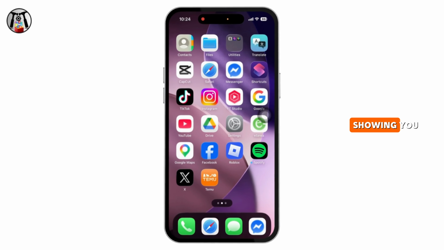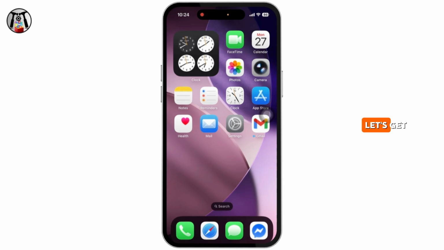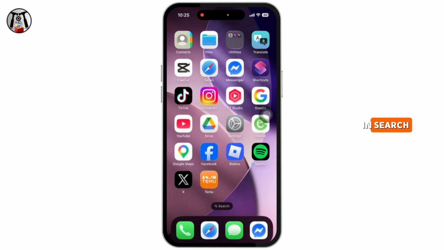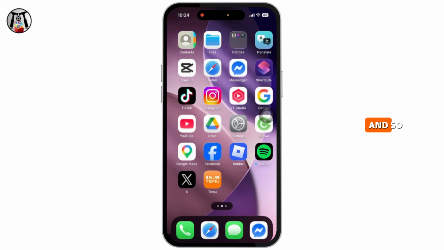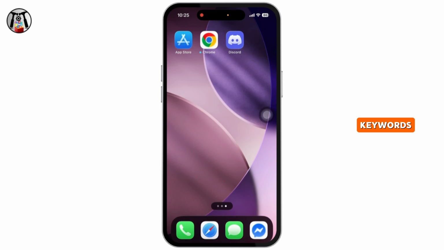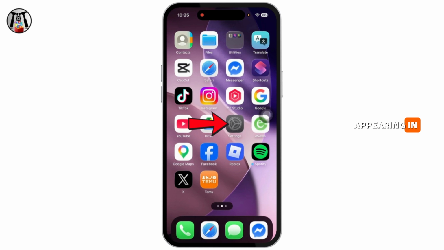In this guide, I will be showing you guys how to hide messages and app content from iPhone search. Let's get started. The built-in search on iOS is very powerful. It not only finds apps and files, but it can also search inside apps like Messages and find specific conversations or keywords. While this can be helpful, some users may not want their personal content appearing in search results.